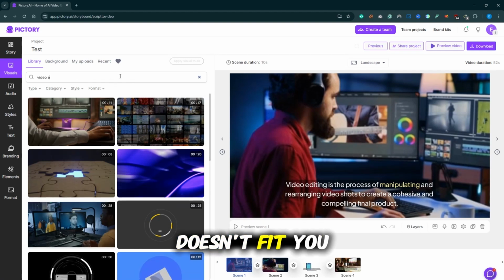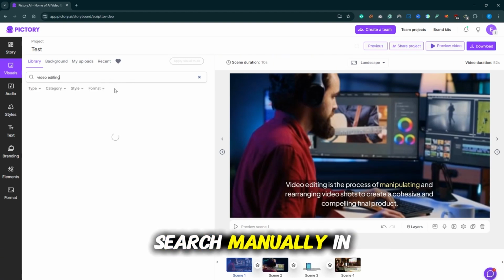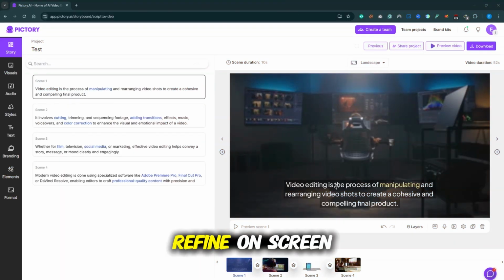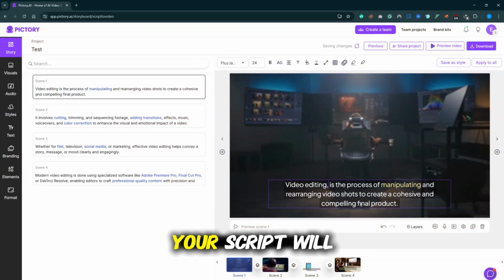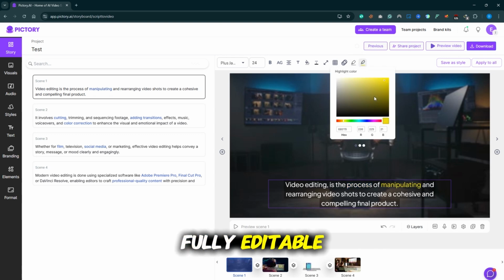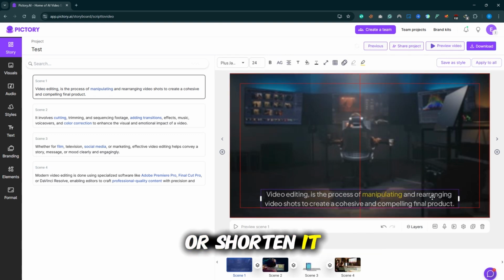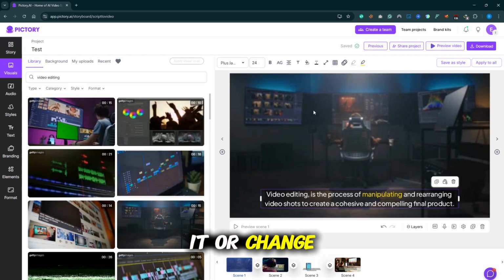If a visual doesn't fit, you can click on it, search manually in the Visuals tab, or upload your own videos or images. Refine on-screen text. Your script will be overlaid on each video, and every piece of text is fully editable. Click to change wording, fix punctuation, or shorten it. You can also move it, resize it, or change its style.